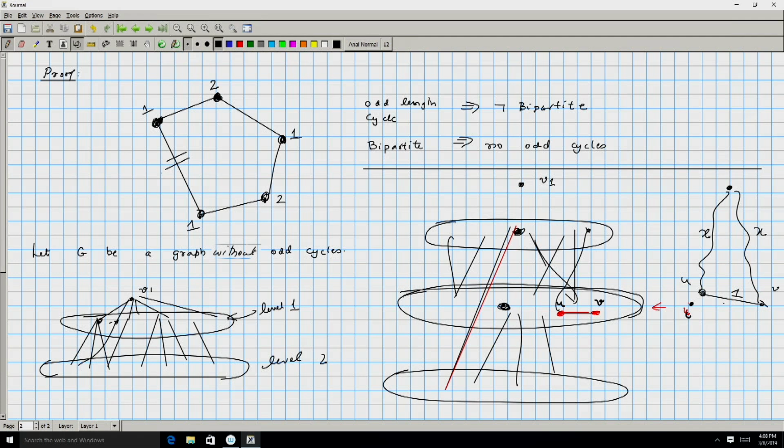But we assume that G is a graph without odd cycles. So if you take a graph without odd cycles, then this is not possible. Okay. So all the edges will be between adjacent layers, and within a layer there are no edges.